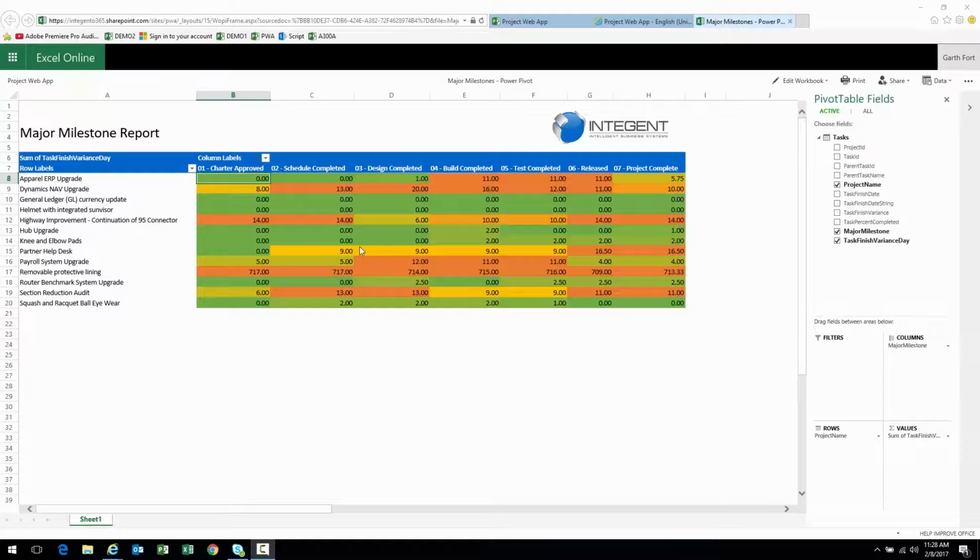What it is, is a major milestone report to communicate to your executives, stakeholders, other individuals exactly how we are tracking on major milestones in your organization on specific projects. You can see the projects here on the left. Major milestones are on the top, going off to the right. You can see charter approved, schedule completed, design completed, build completed, and so on and so forth.